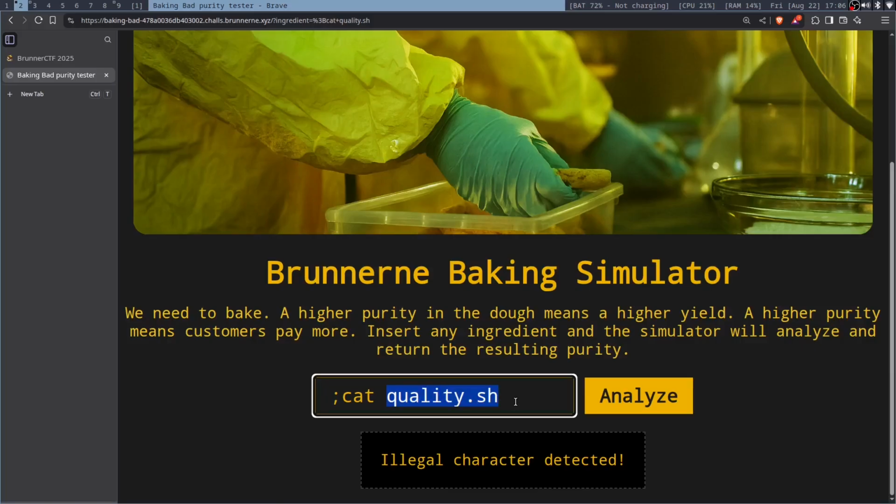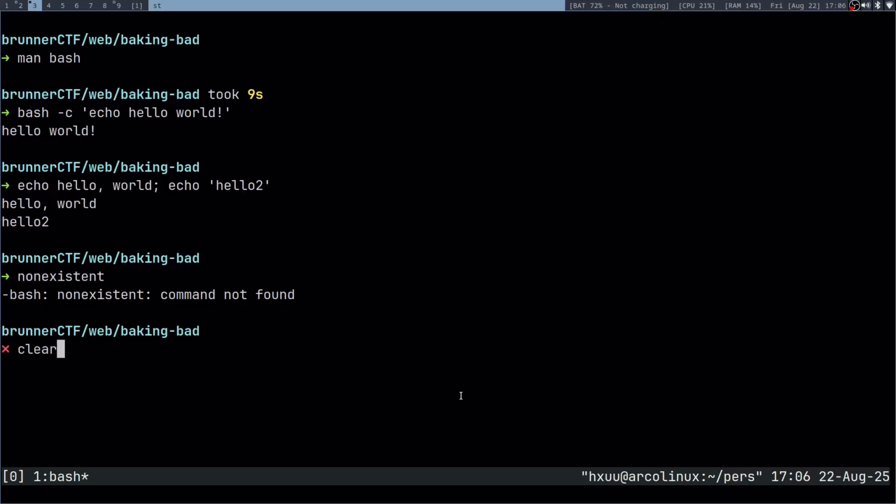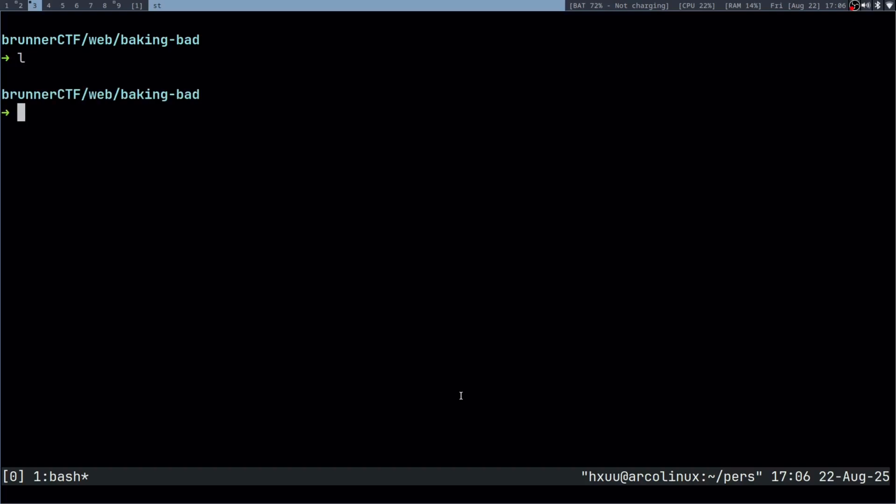cat quality.sh. Maybe cat -a everything. Maybe grep -r everything. Okay, so we were running into sanitization. That is annoying, to be honest. So what I will do is the following.